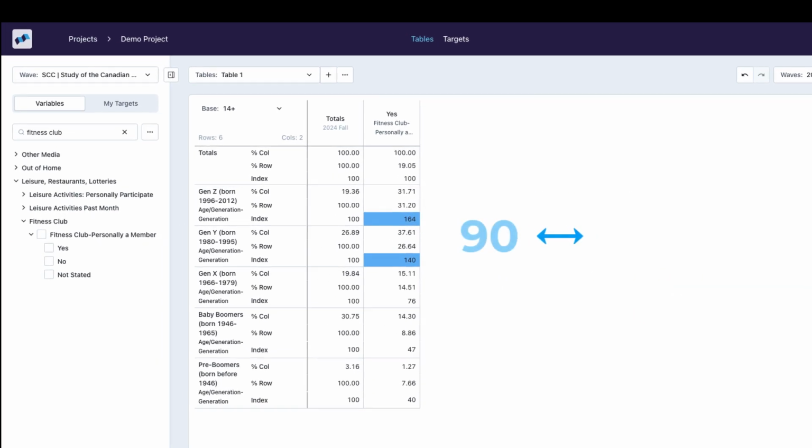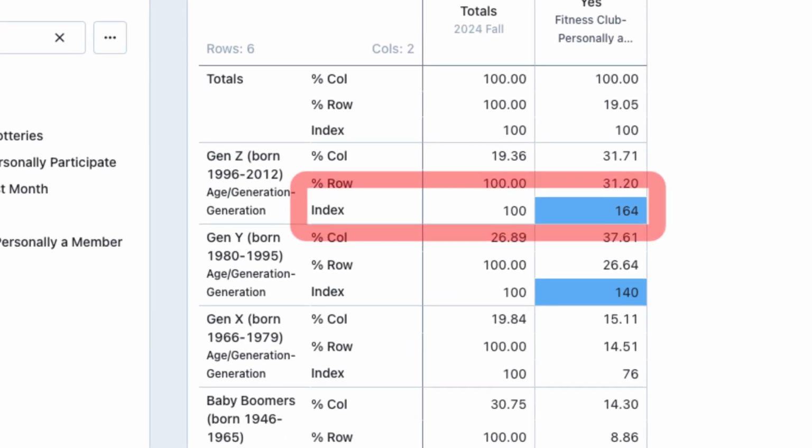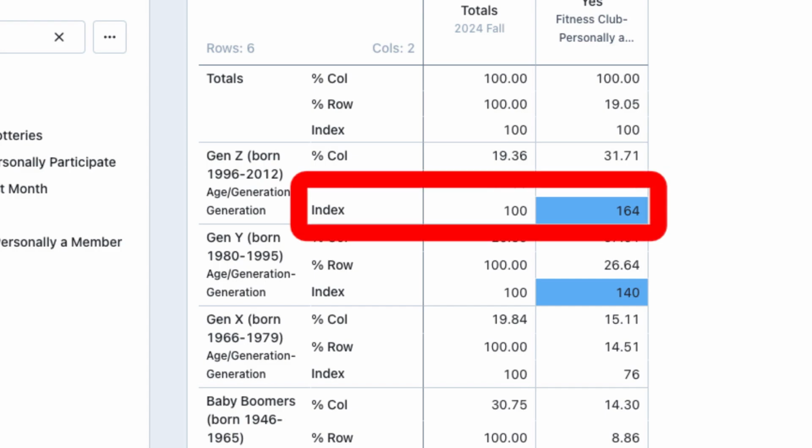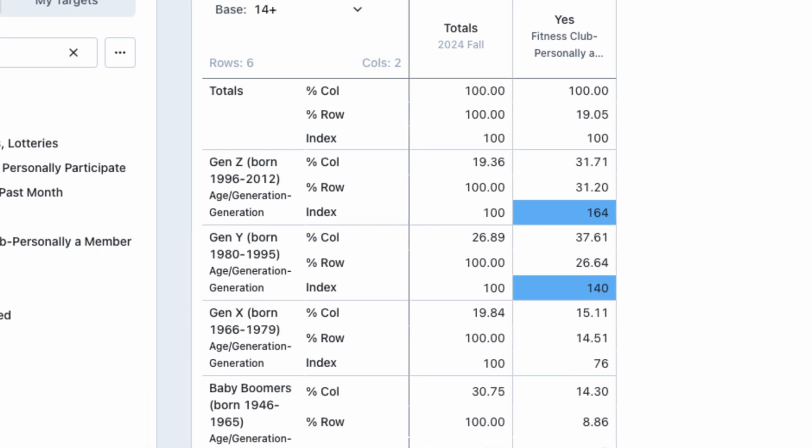A number between 90 and 110 means that the likelihood of a person having the qualities in both the row and column is about what you would expect based on their prevalence in the population. In our example, the index is 164, which means that the pairing of Gen Z and being a fitness club member is 64% more likely than baseline. What is baseline? Well, in this case, it's members of Gen Z. Reading the index in this way is a great method for identifying your target market.